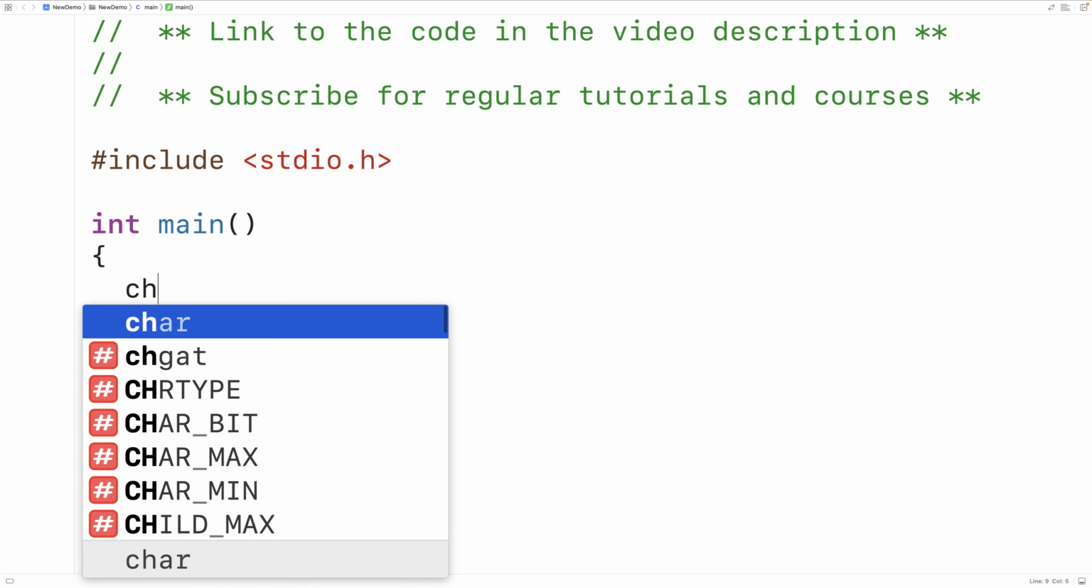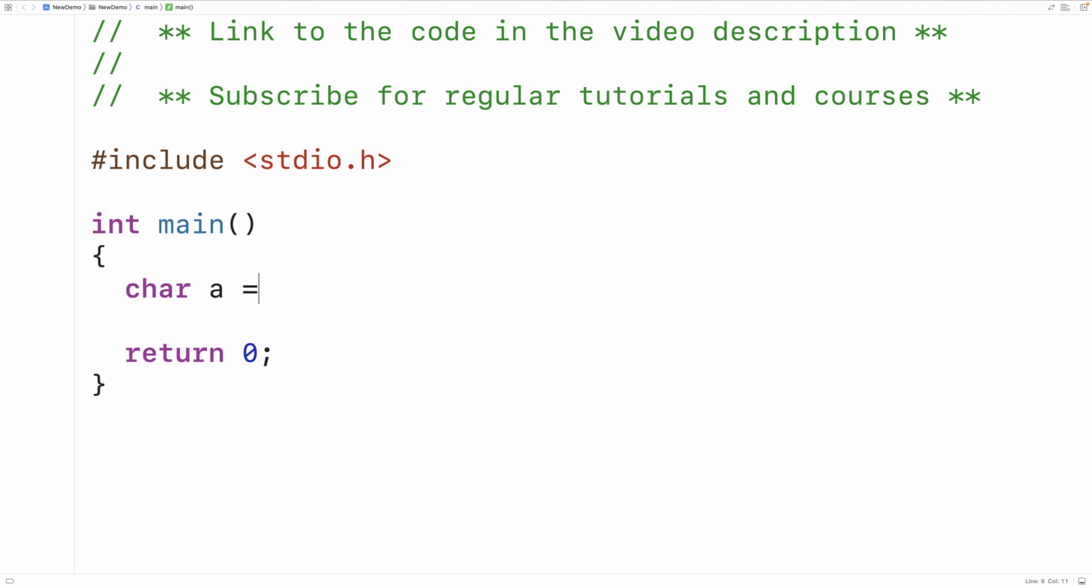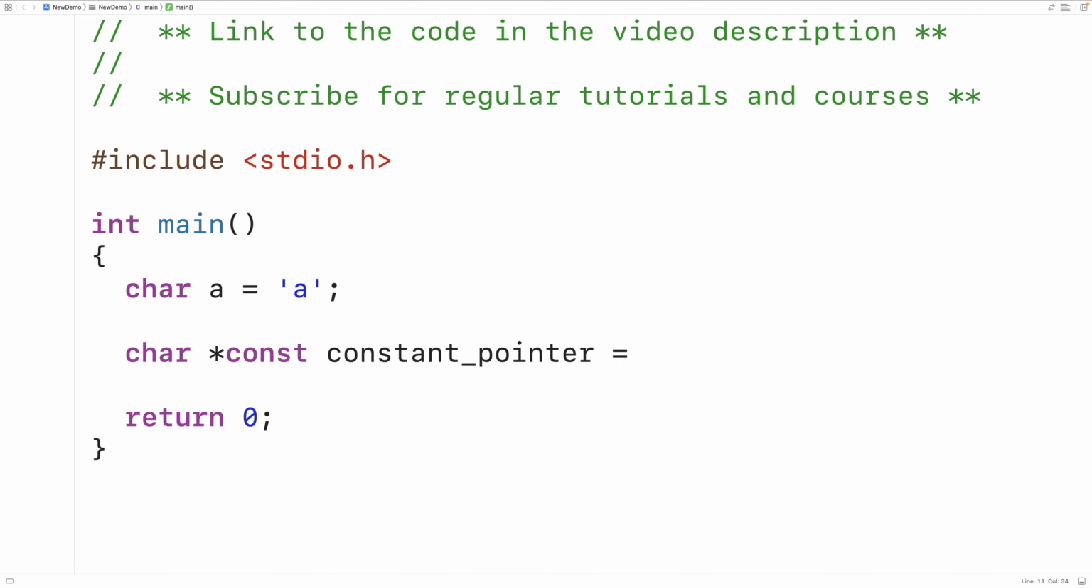So if we have a char variable a, and we assign it the character a, we could create what's called a constant pointer to a. We would say char * const pointer is equal to &a. And here we've made a constant pointer and we've set it to store the memory address of a. So it's going to point to a.